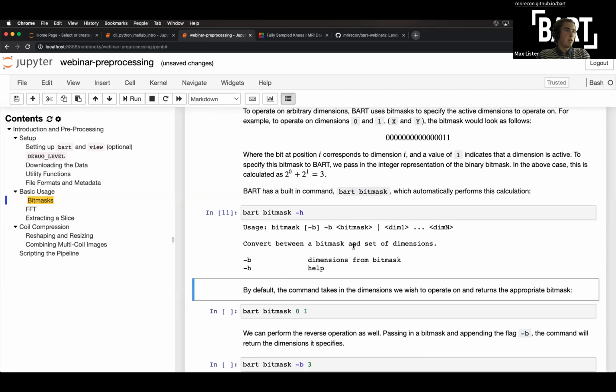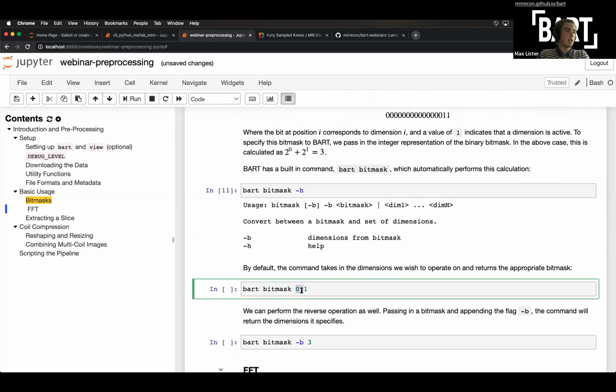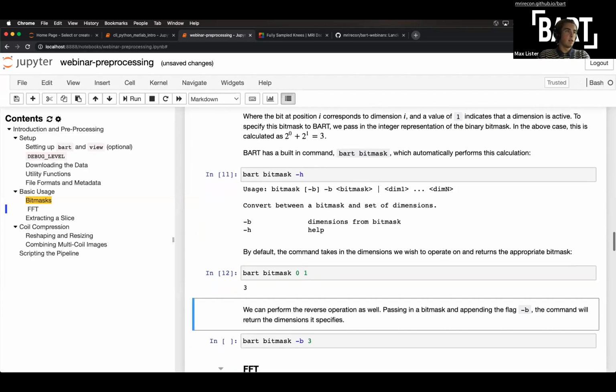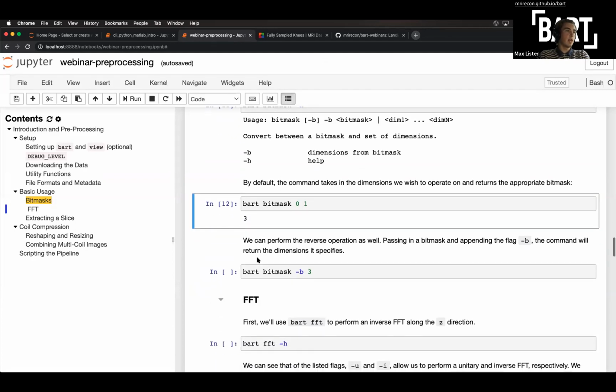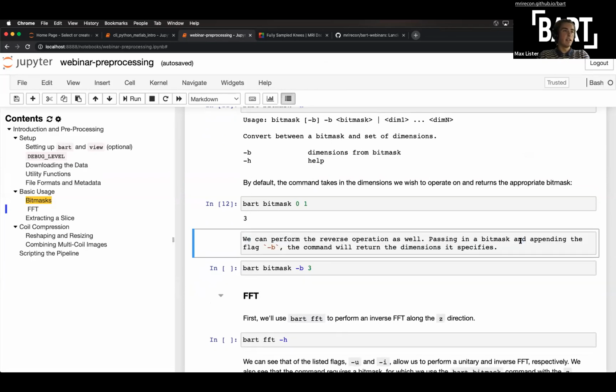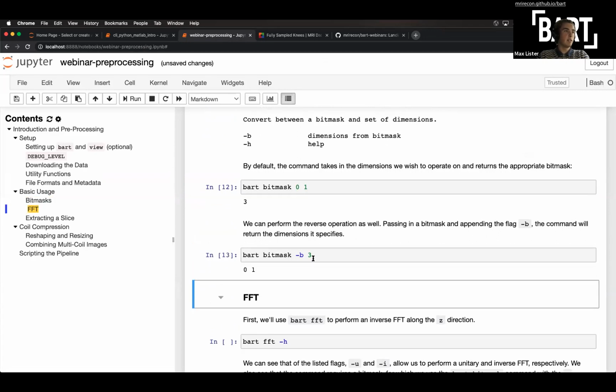So this command either takes an integer and returns the dimensions that it specifies, or takes a set of dimensions and returns a bit mask that specifies operating on those dimensions. So to replicate the above example, I can pass in dimension 0 and dimension 1 to the bitmask command with no flag. And it will give me the appropriate bitmask here. Accordingly, we can perform the reverse operation as well, passing in a bitmask with this -b flag. The command will return the specified dimensions. So taking bitmask of 3 tells us that we have to work with dimension 0 and dimension 1.